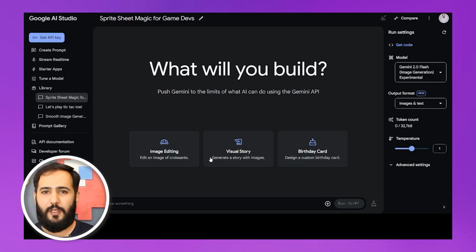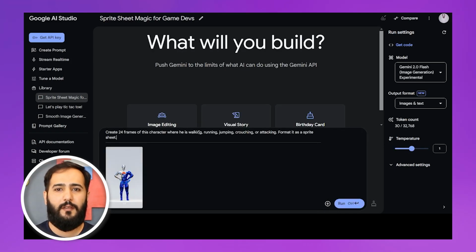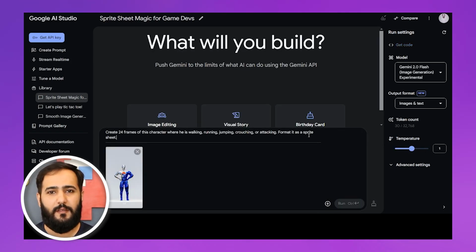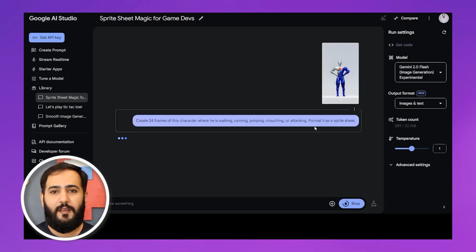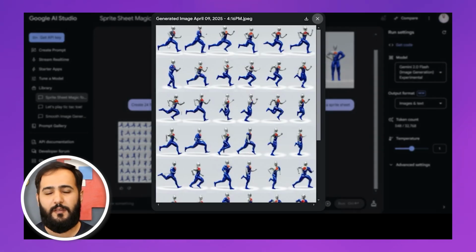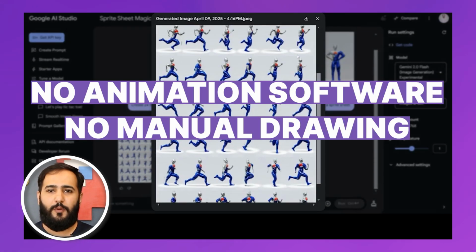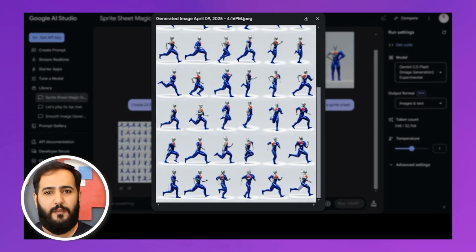Now this part low-key broke my brain. I uploaded a single image of a character and typed, create 24 frames of this character walking, jumping, crouching, and attacking. Format it as a sprite sheet. In seconds, I had a downloadable sprite sheet, ready for a game engine. No animation software, no manual drawing, just pure AI Studio Google wizardry. If you're into game dev, pixel art, or indie projects, this is straight up gold.